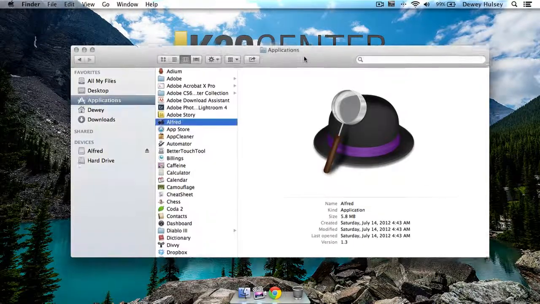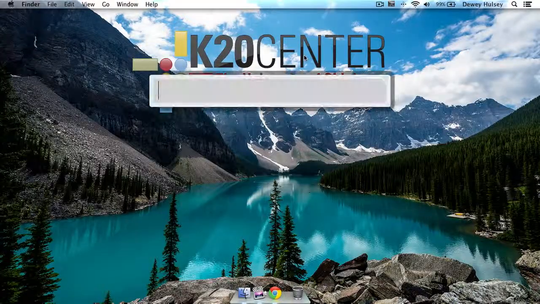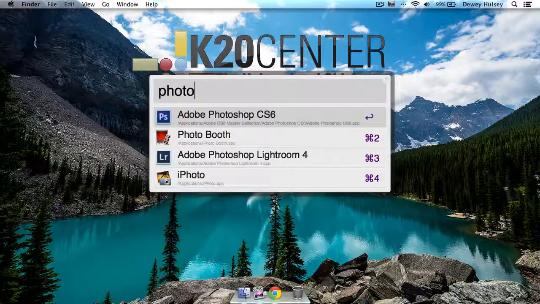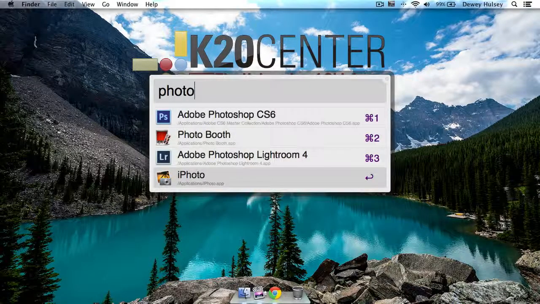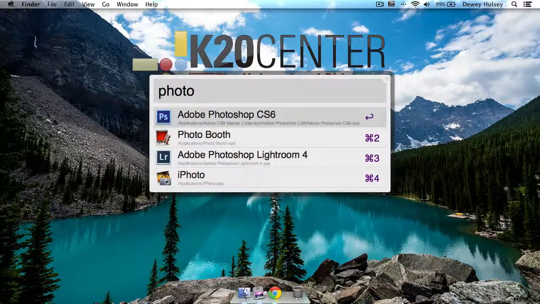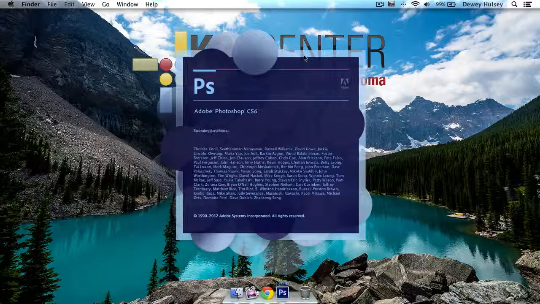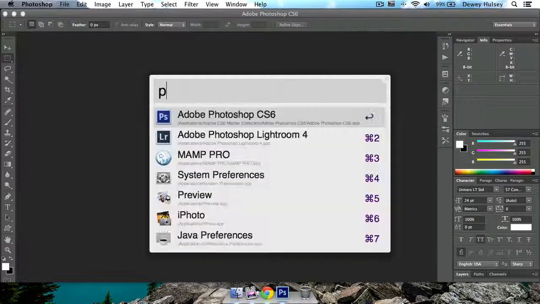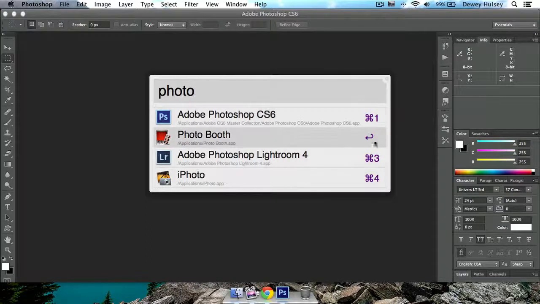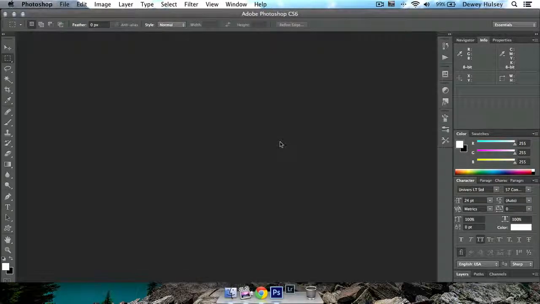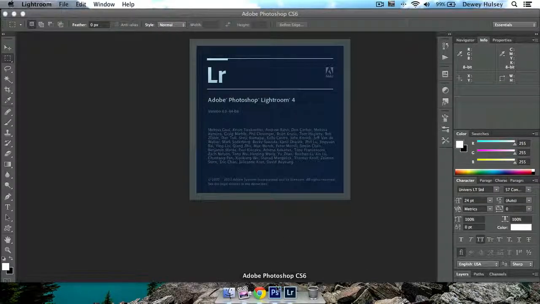But on its very basic level, it's a really good application launcher. So if I type in photo, I'm gonna get Photoshop, Photo Booth, Lightroom, and iPhoto. And I can just use my keyboard arrows to scroll down through these, hit enter on one of them, and it will open it up. Alternatively, I can just use the hotkey associated with whichever number I want. So if I wanted Lightroom instead, I would just hit Command 3 and it would open up Lightroom.